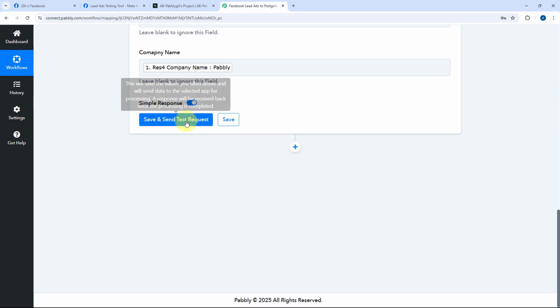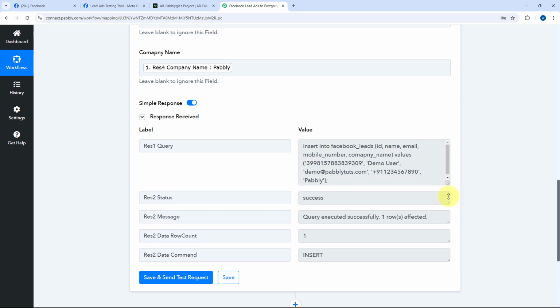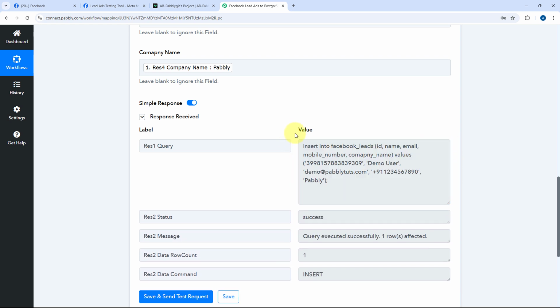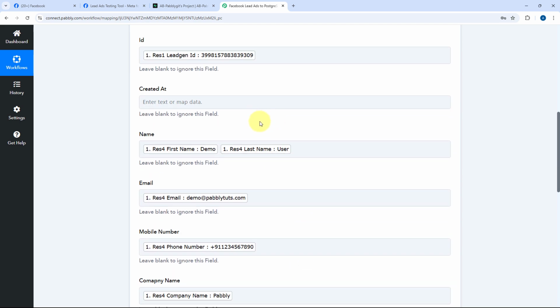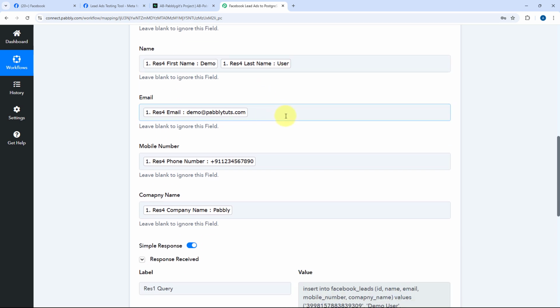After mapping all the details, just click on Save and Send Test Request. And as we click on Save and Send Test Request, here you can see we are going to receive some response over here. And the response is received. And this response seems to be a positive response to us. This is the query which we have run over here. And using this query, all of this data of a new lead which we have received from Facebook lead ads is now added in our PostgreSQL table.